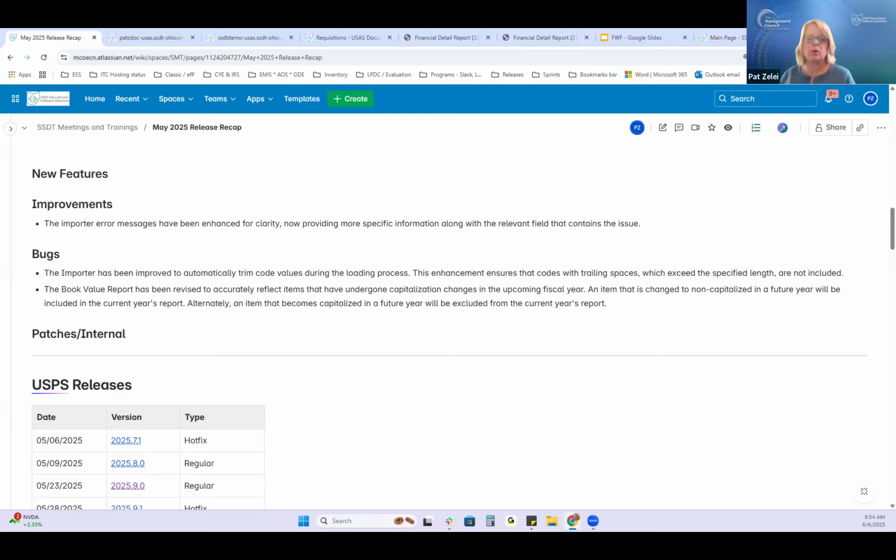And then the book value report has been corrected to include or exclude items whose capitalization has been changed, for example, in a future fiscal year. So if an item became capitalized in 2024, it should not appear on the 2023 book value report. And likewise, an item that lost its capitalization status in 2024 should still appear on the 23 report. So that's been corrected. Okay, that is all I have.